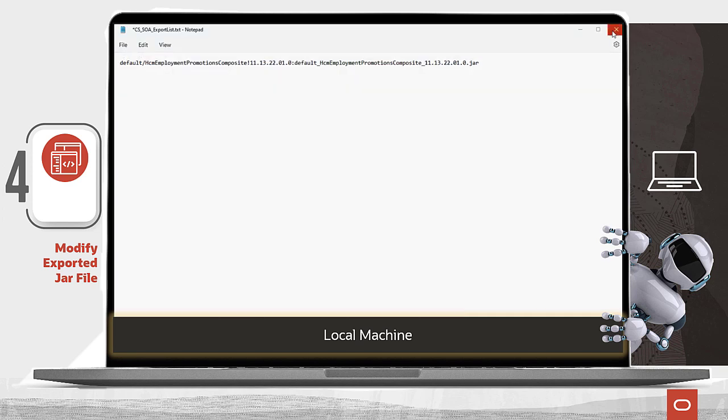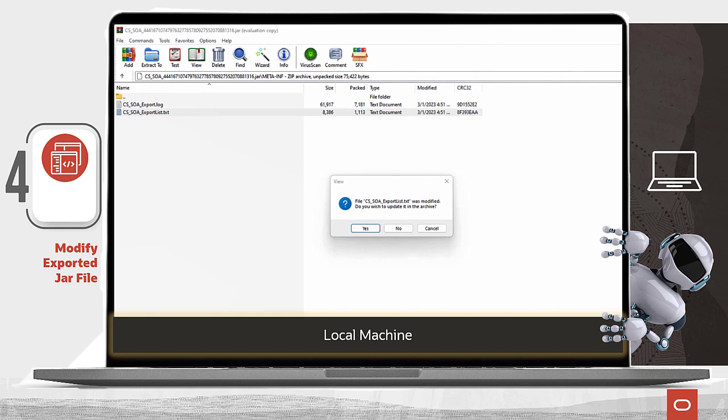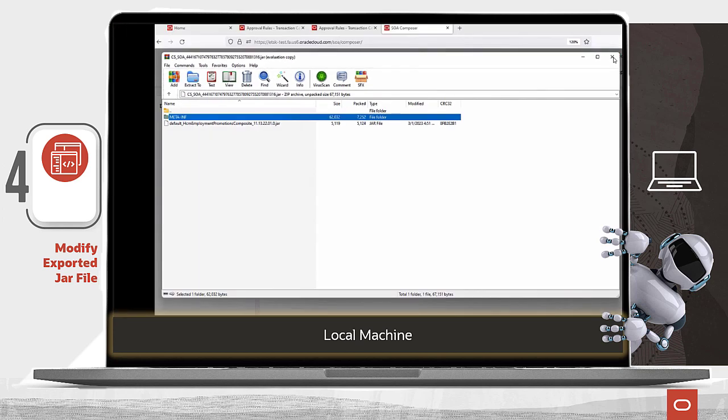I'll close the notepad window. When prompted, I'll click Save. The system asks if I want to update the file in the archive, and I'll click Yes. I'll navigate back to the previous folder to ensure that it only contains the jar file that I want migrated. Then I'll close the WinRAR window.